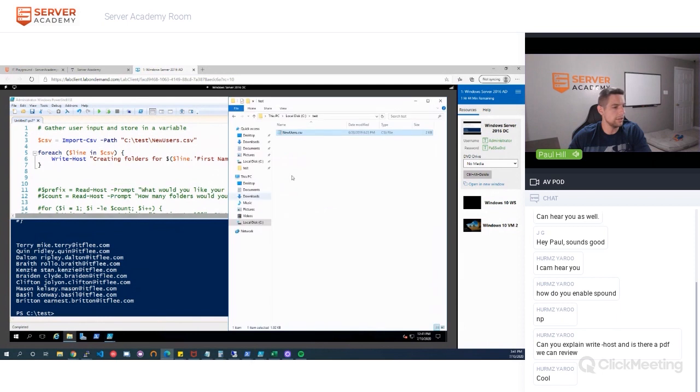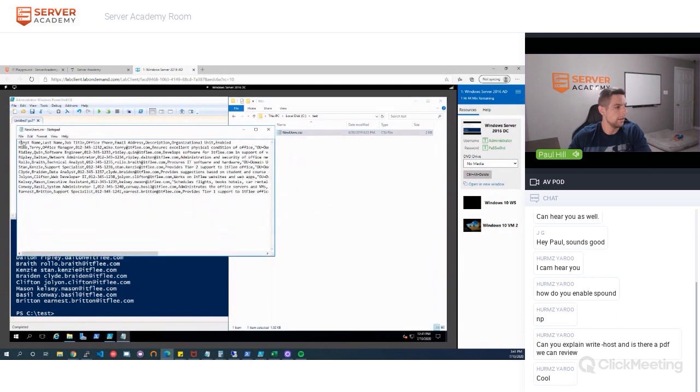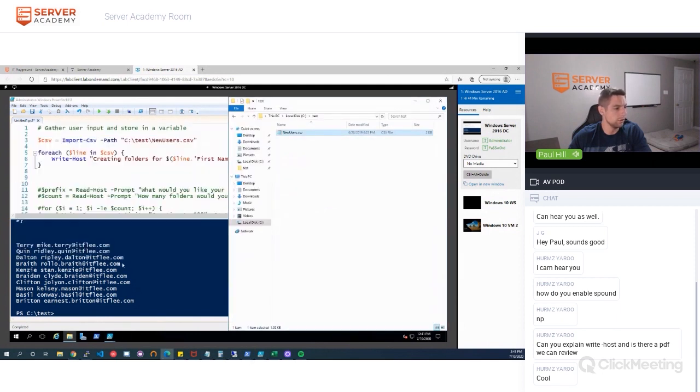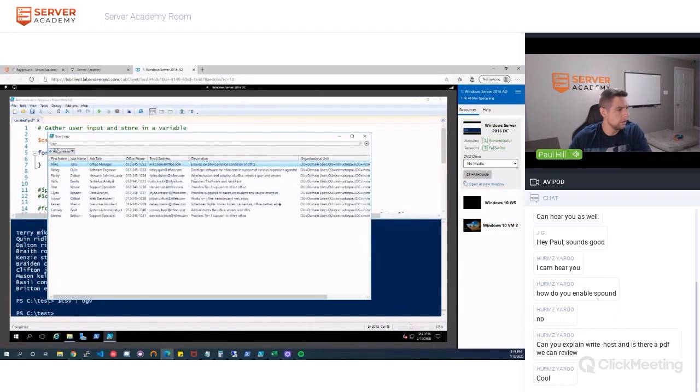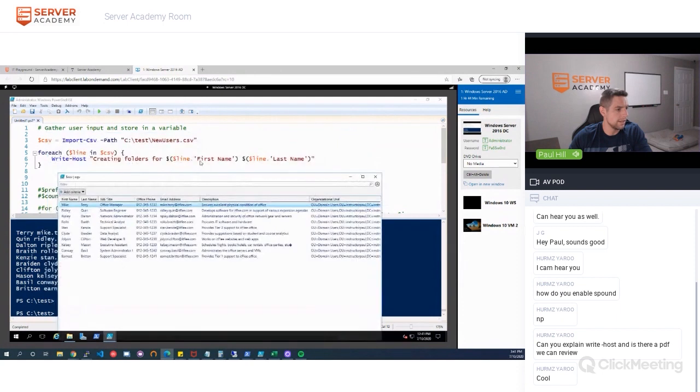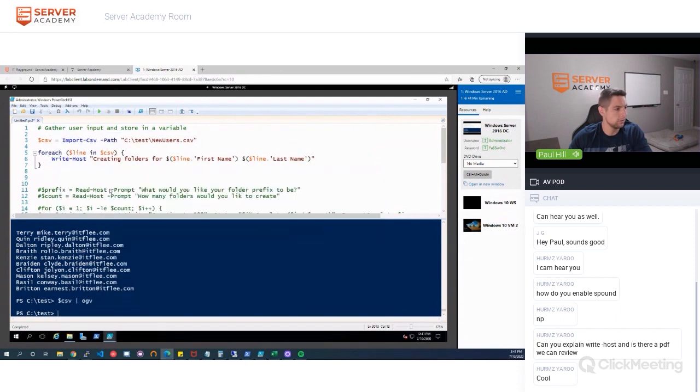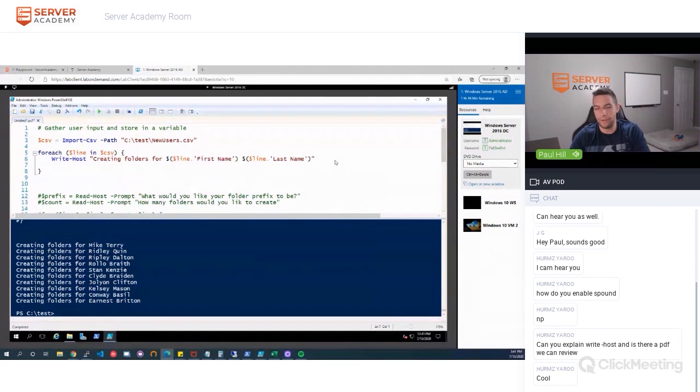And what I'm using to get this information is these columns, or each of these rows. Let me do this in OGV, it'll be easier to see. We have columns first name and last name. So when I'm typing in .FirstName, I'm referencing this column name here. Okay, hopefully that makes sense. So if I press F5 now, it says creating folders for Mike Terry, Ridley Quinn, Ripley Dalton. I don't know why those names are so similar. I created this demo information, and I apparently came up with two very similar names.